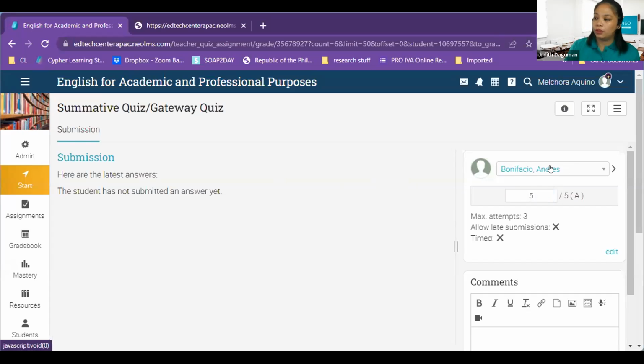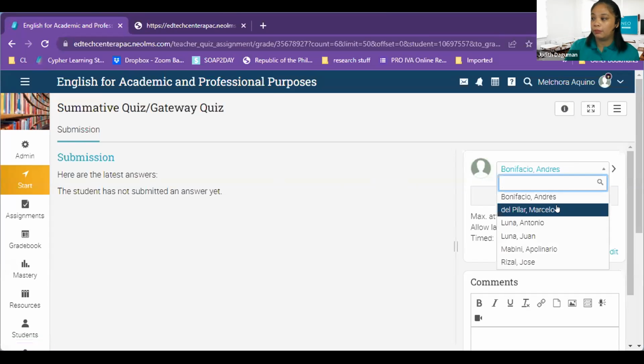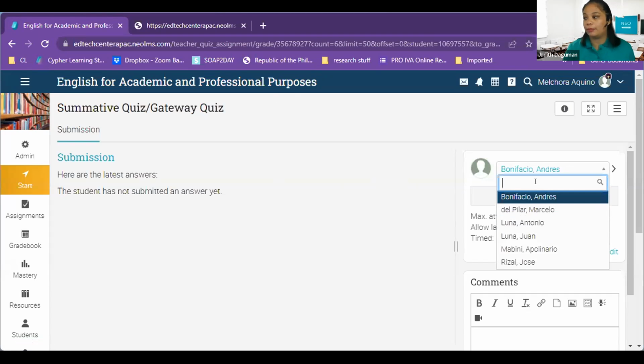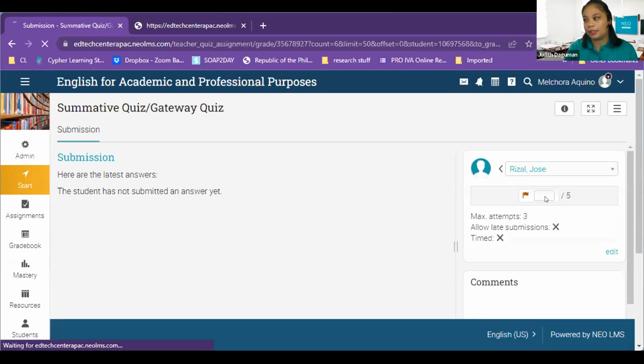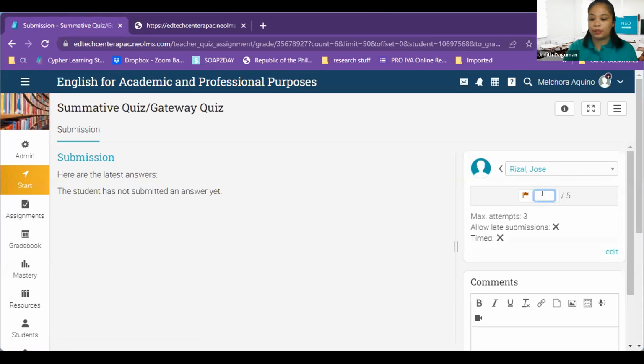And then when you go to the learners' names in the drop-down menu, before you could just pick, now you can simply search for a learner instead of choosing one. So for example, Jose Rizal, I would like to grade his quiz and I'll give him a 5 as well. So those are the new updates for grading and assessment here on NEO LMS.